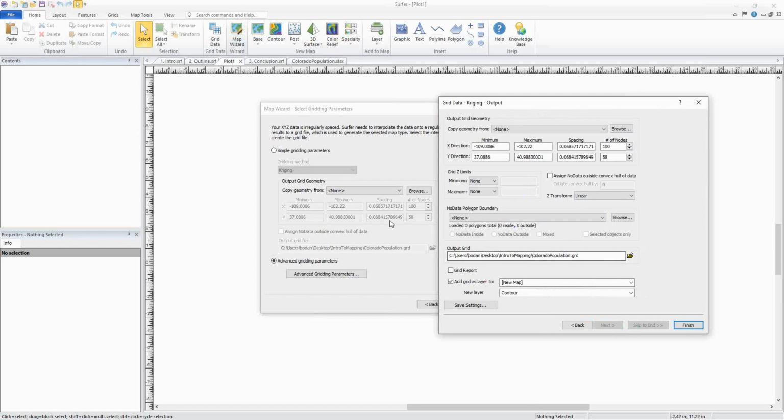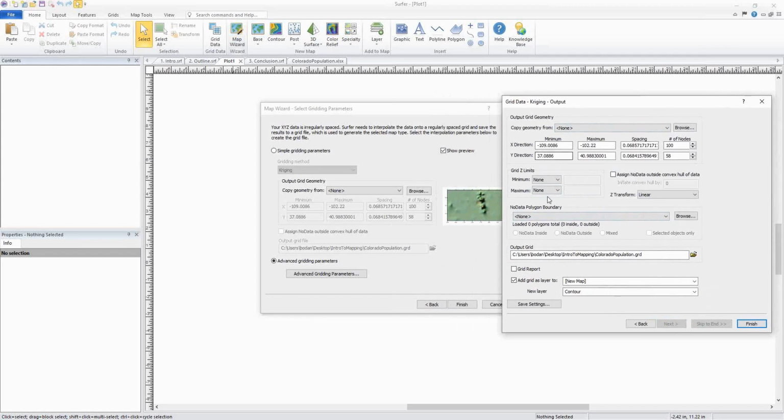So I'll click Next, and this is the page we would get to if we click Skip to End. And as you can see, there are a lot of the same settings here, but a decent amount more on this page. So for example, the grid Z limits, which I mentioned before, we can keep the gridding method from extrapolating our Z, which kriging can do. The other option we're not seeing on the other page is the option to add a node data polygon boundary. And this works similar to the assign node data outside convex hull option, except this is a vector file containing a polygon where you can just choose whether you want Surfer to remove the data inside or out of it.